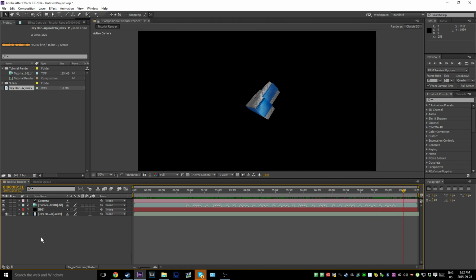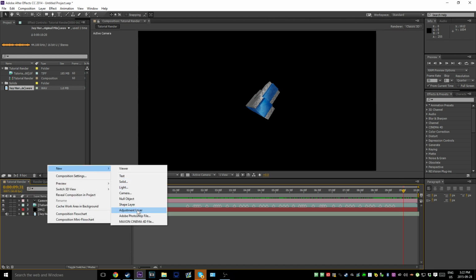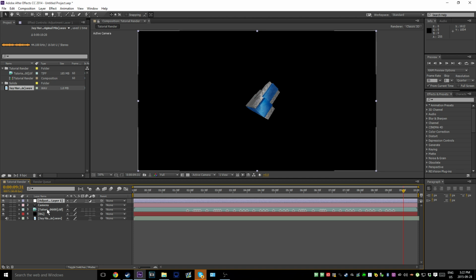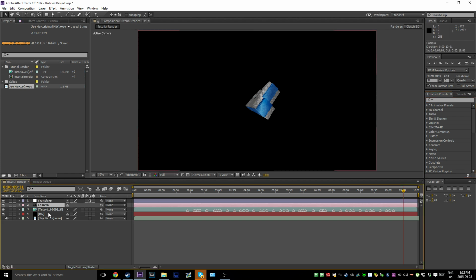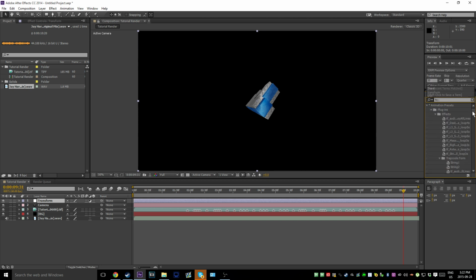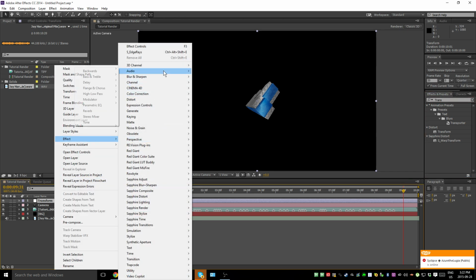So now what I'm going to do is I'm going to right click again in this empty space. I'm going to make a new adjustment layer, make sure that's above the text, and I'm going to rename it. I'm just going to rename it to transform. It's a really good idea to rename things so it's not crazy, and if you want to change something you don't have to go searching through each individual adjustment layer, because there are going to be a lot of them. So you're going to want to search up transform in effects and presets, or you can right click, go to effect, and you can find it here.